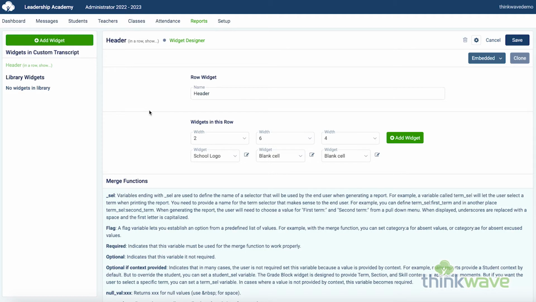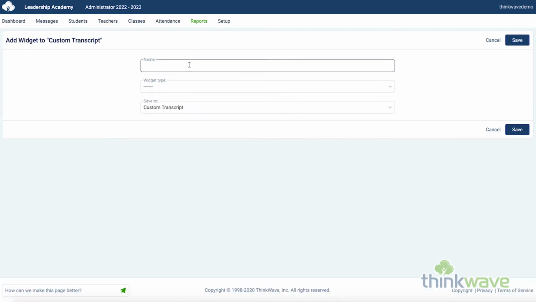Now click on Add Widget at the top left. Name this School Address and select a table.